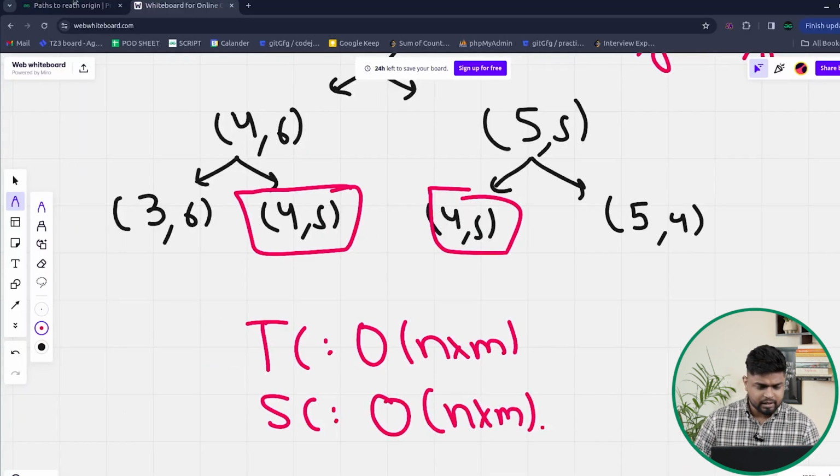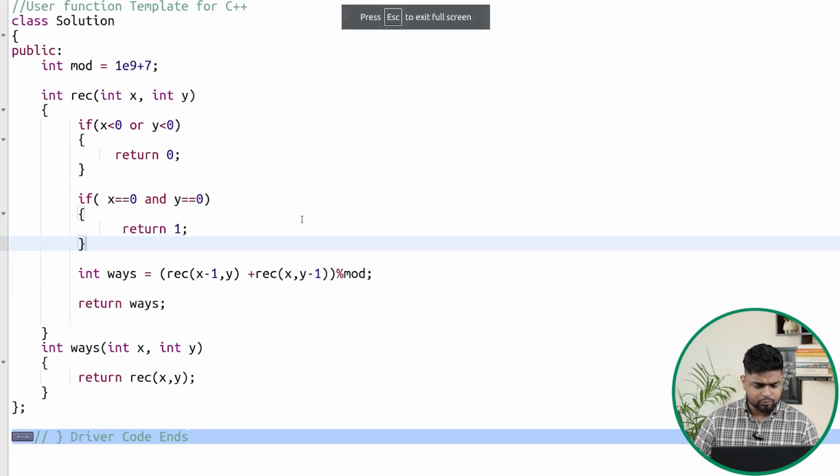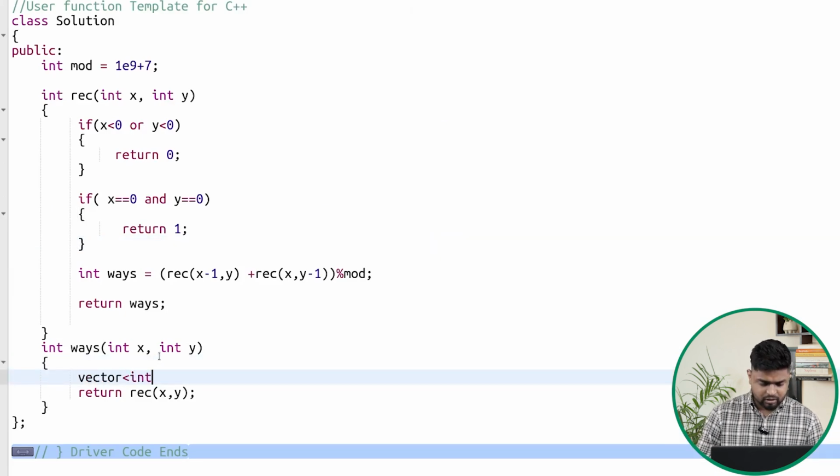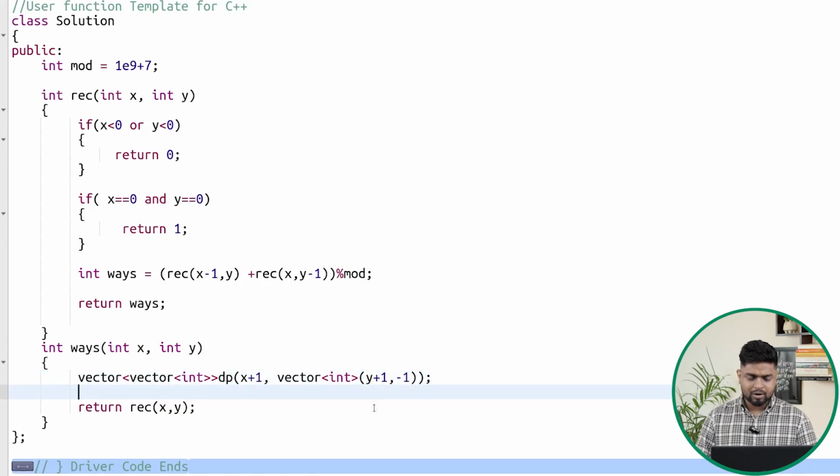Now let's try and implement it using DP. For that we just have to declare a DP array here and then pass it. So what I will do is declare a vector of vector int DP of x plus 1 comma vector int y plus 1 comma minus 1. So initially I have initialized this DP with the value minus 1, and why have I declared it as x plus 1 comma y plus 1? Because I want to store the DP of the given x y as well.